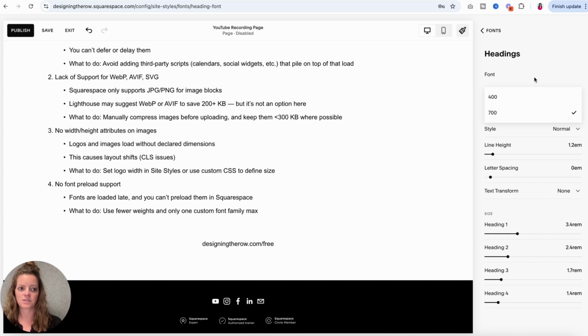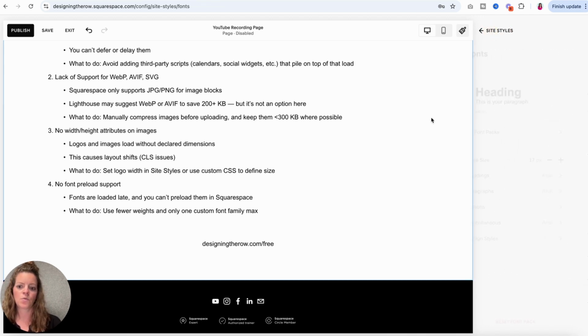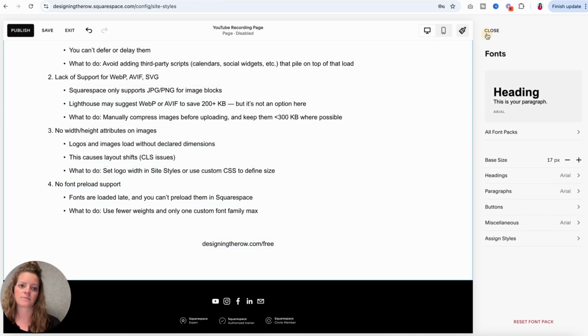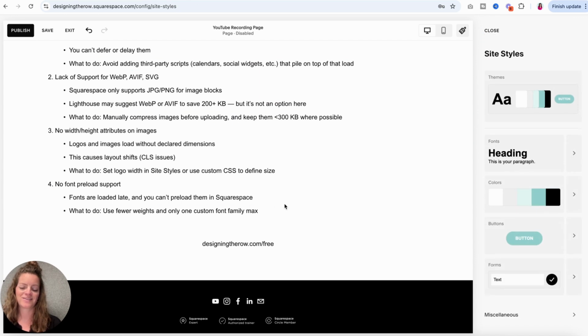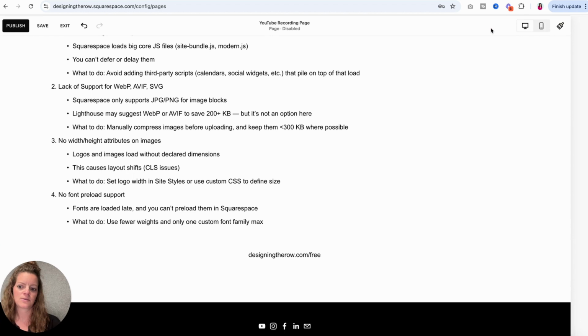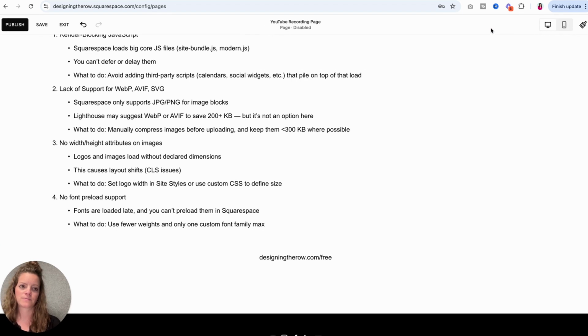Pick just similar font weights for any fonts that you use across your site, and then use one custom font family, like max. If you're going to have to go out of those system fonts and you need to use a custom font, just use one to help avoid getting penalized for the fonts not preloading.